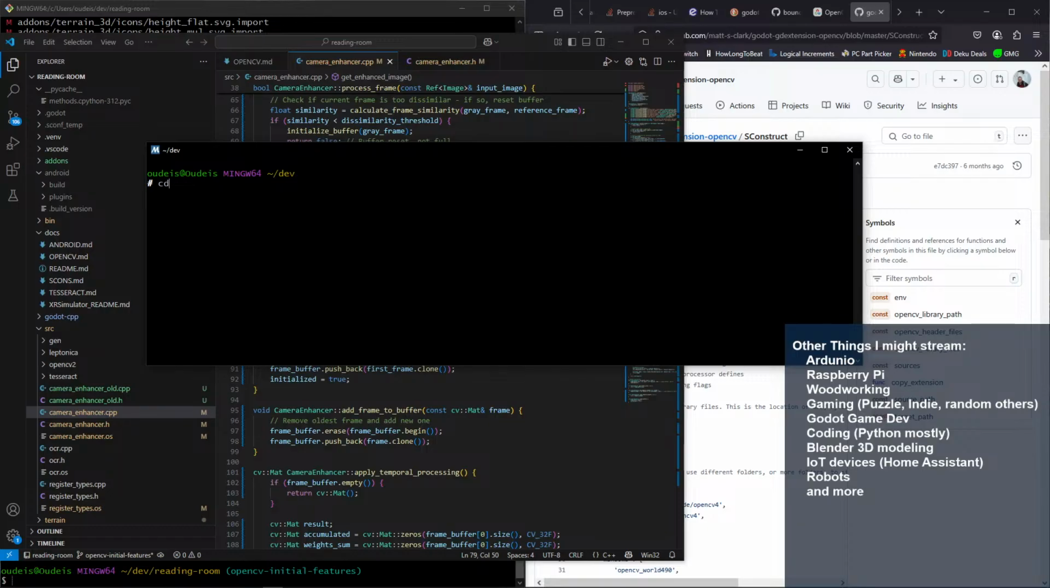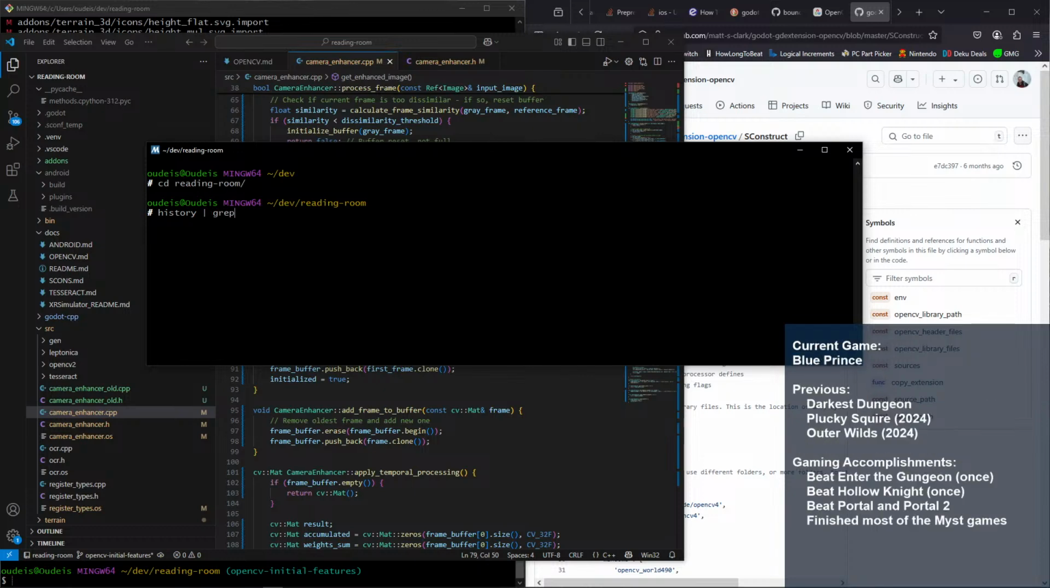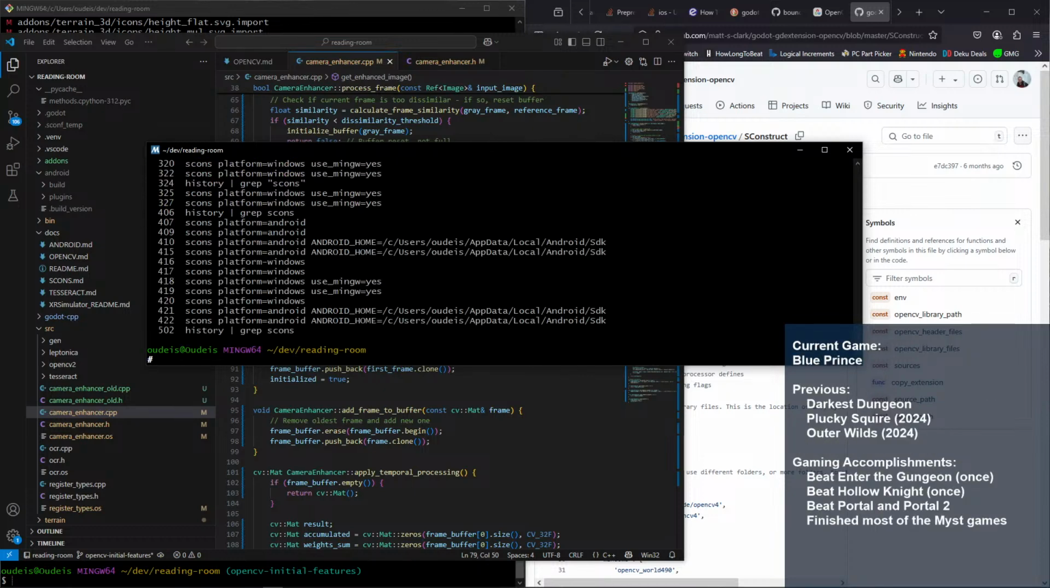Let's do cd reading room, history, pipe grep, scones. All right, let's do Android first.